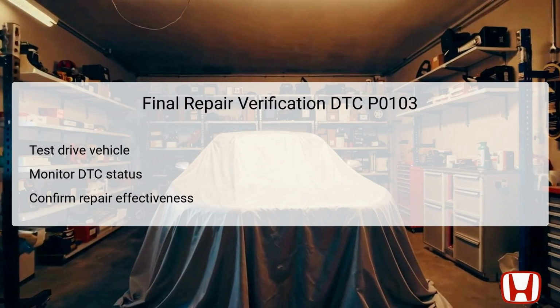If DTC P0103 does not reappear and the vehicle operates smoothly, it confirms that the repair was effective. It's important to document the successful resolution of the issue, which aids in future diagnostics. By following these final verification steps thoroughly, technicians can assure clients that their vehicle will perform reliably after the repairs.